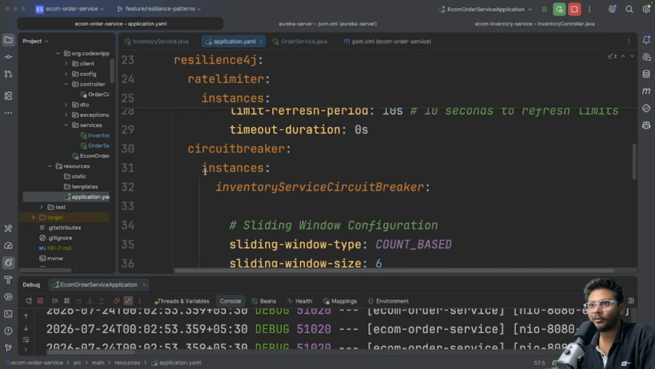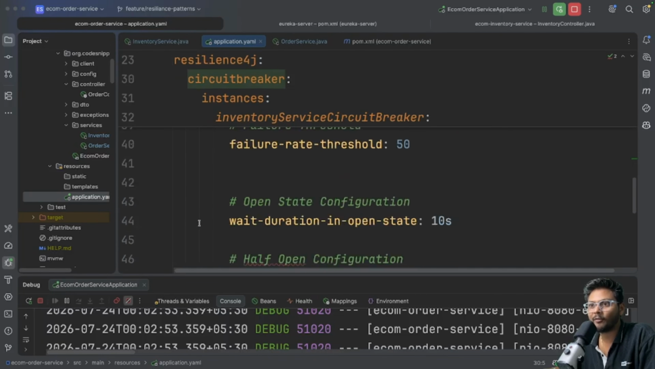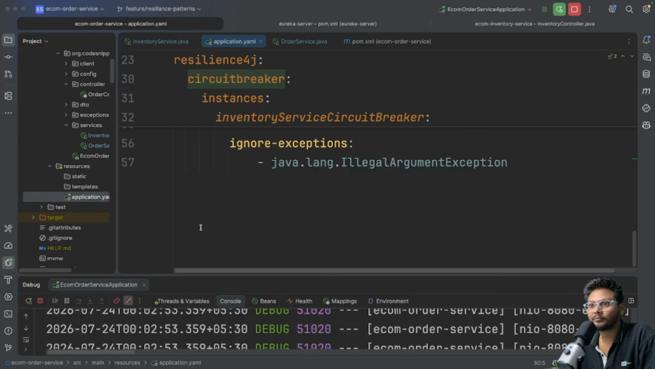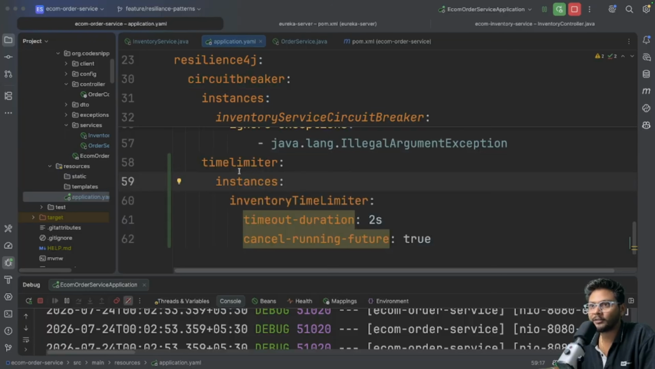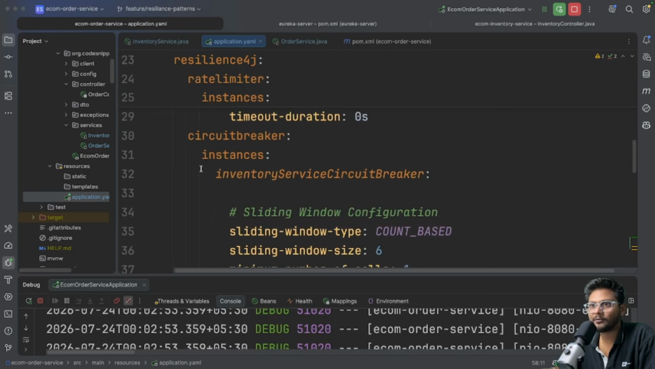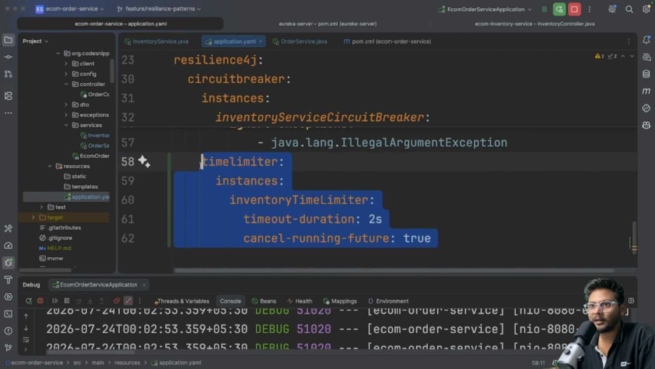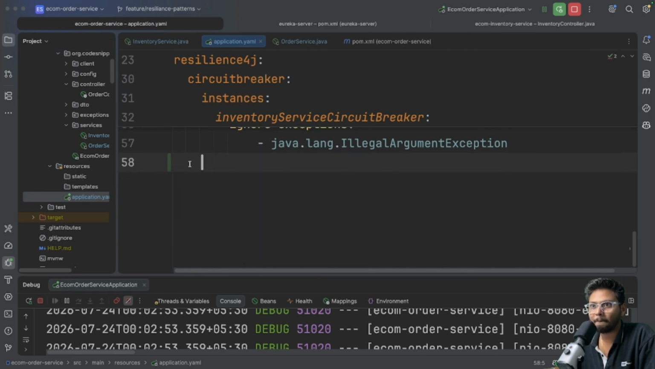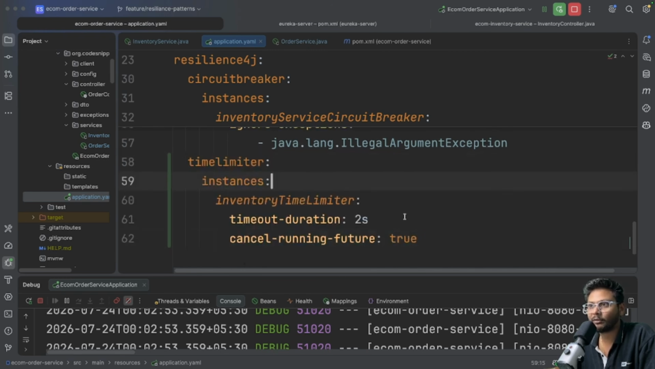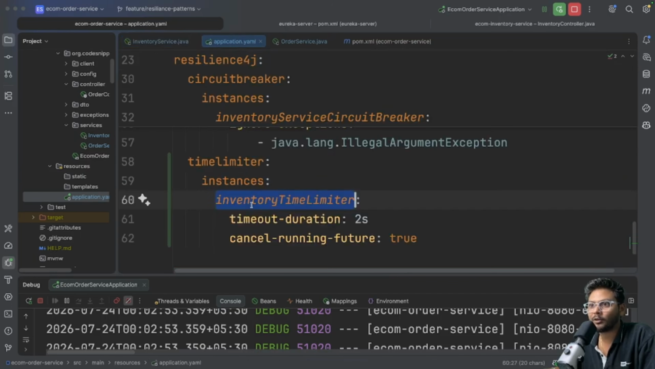We already have a configuration for circuit breaker and rate limiter. Let's add it for time limiter as well. So I'll just say time limiter. Let me check the indentation if it is fine. No, it is not. It should be one level back. So let me pull it one level back. Now it is correct. So inventory service and inventory time limiter, make sure your name matches this name. Let me copy it and paste it over here.